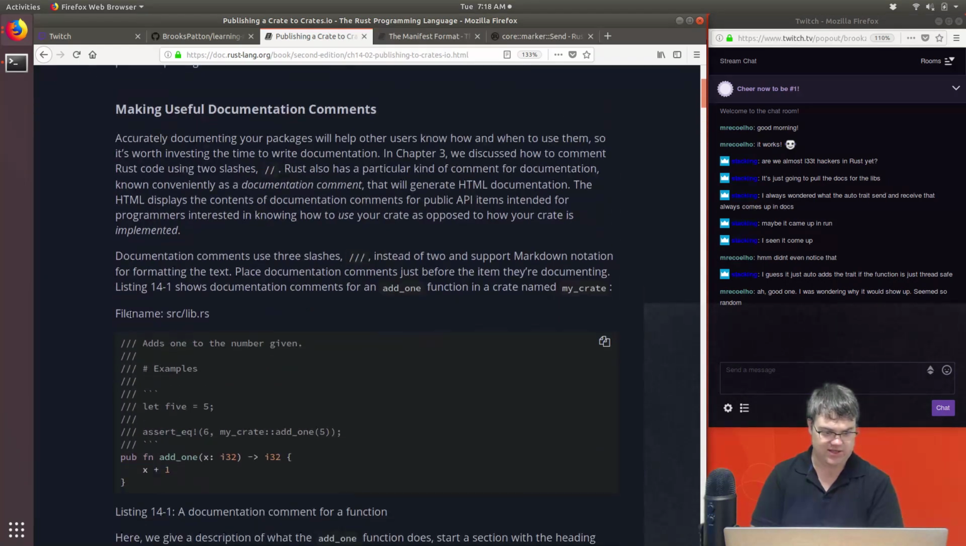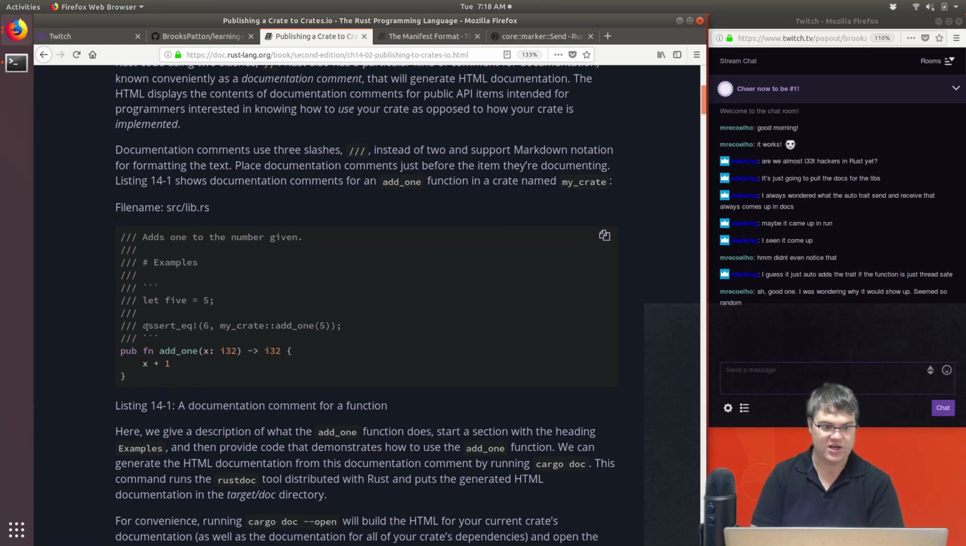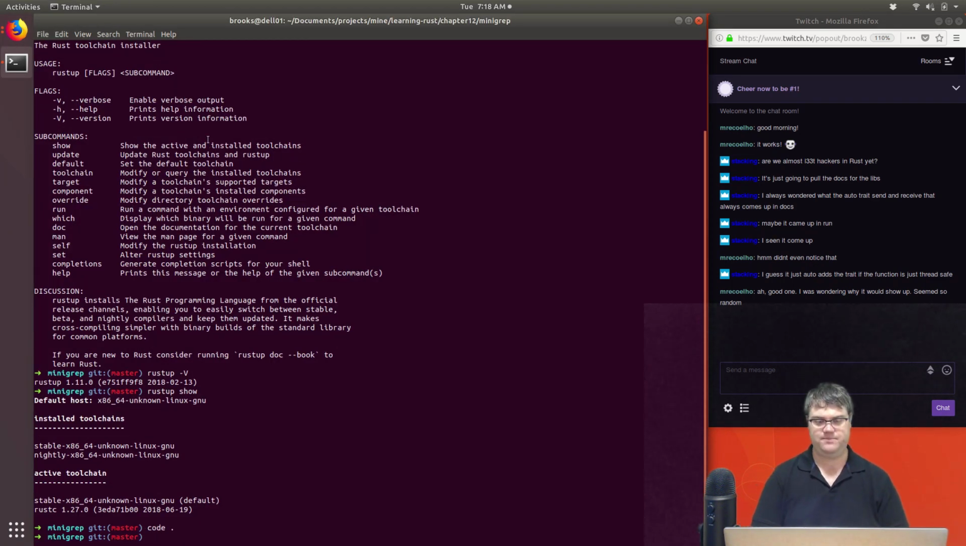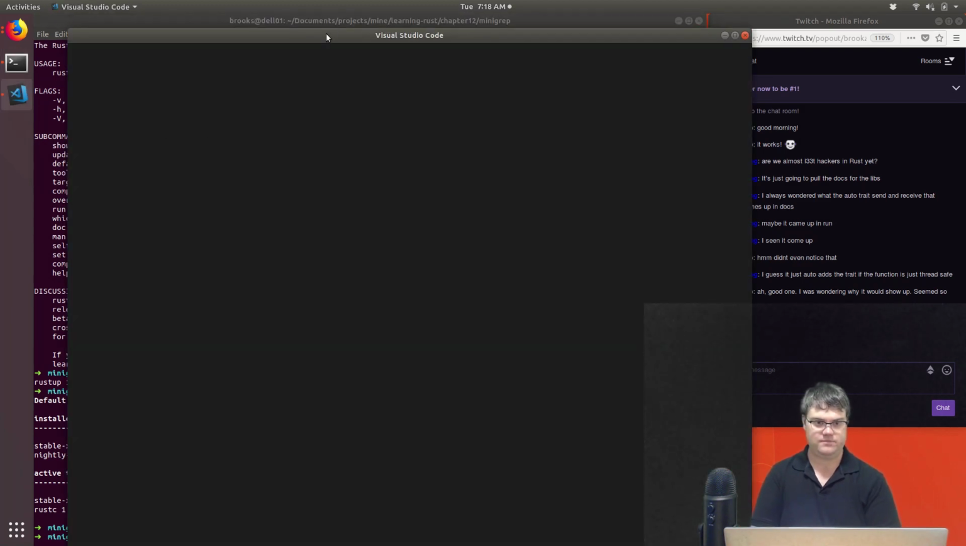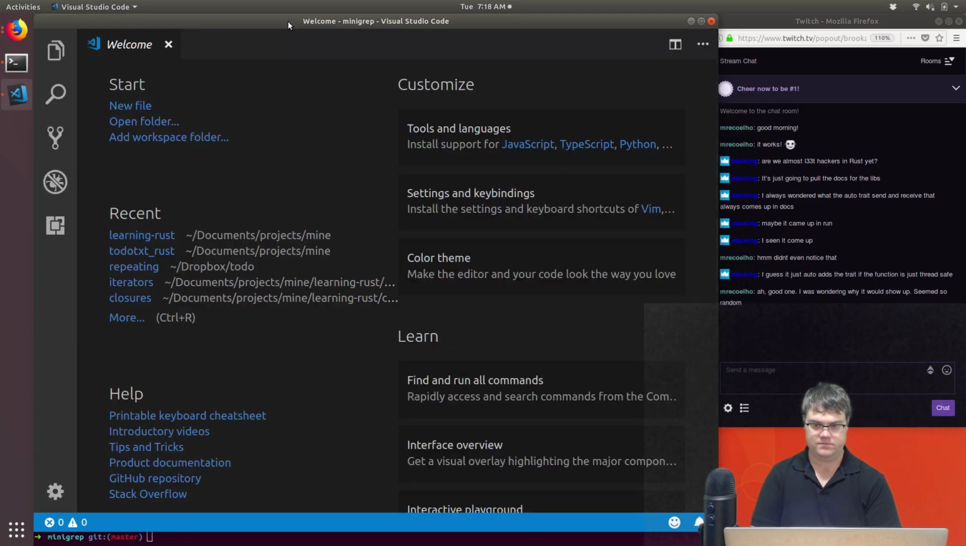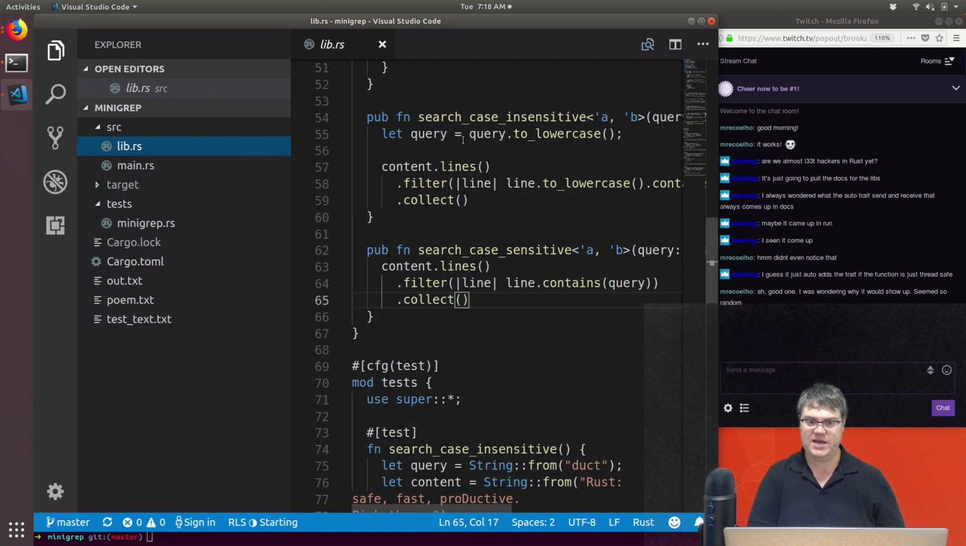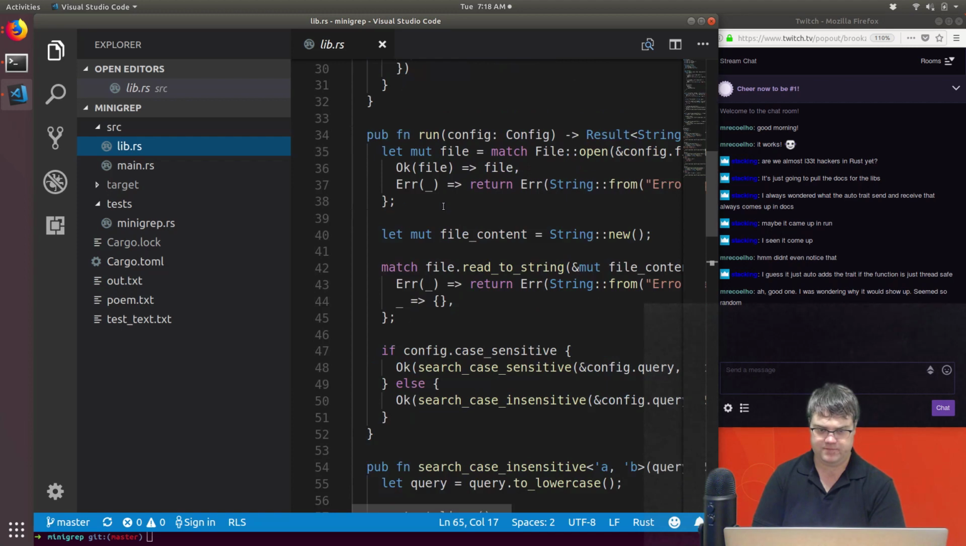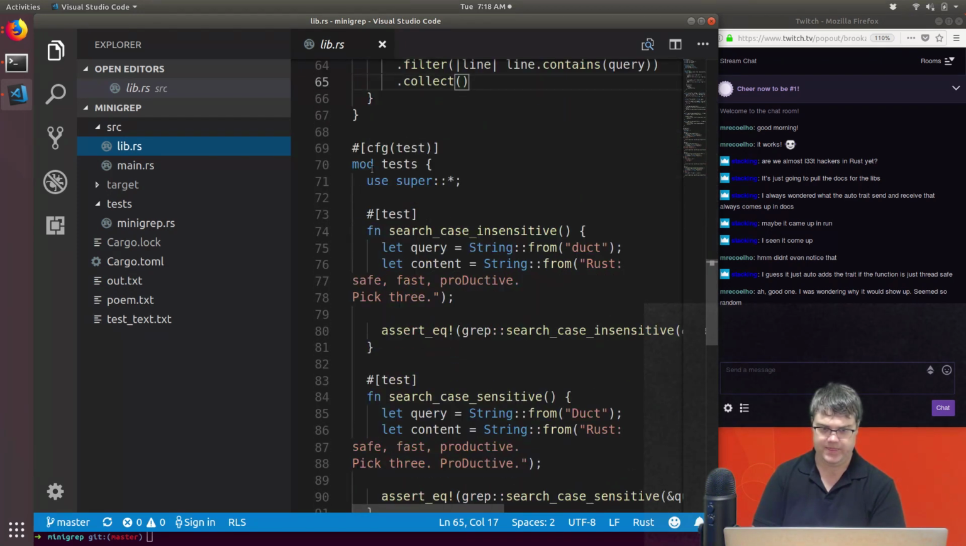So wait a second, what does this look like? assert_eq. So we could totally do that. Let's actually add a little bit of documentation here. Let's open up code. Okay, so in lib.rs, what do we care about? What's one of the tests we have here? We have config tests, mod tests, use super, search_case_insensitive.